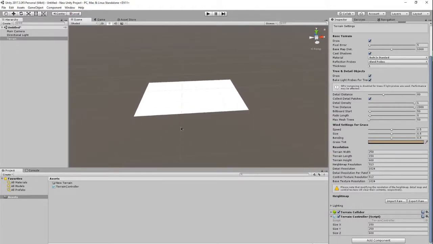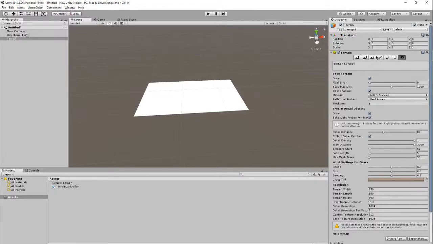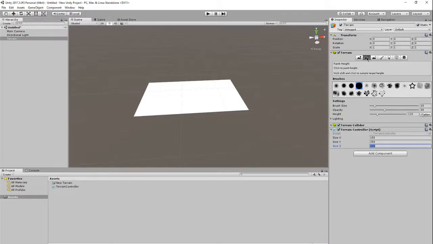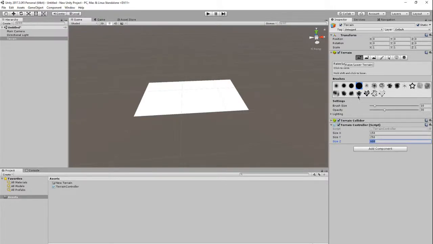So this simplifies the process and also allows you to specify exactly the size of your terrain without having to go all the way into settings. Instead, you can just go straight into, say, paint texture, smooth height, paint height, or raise lower terrain.